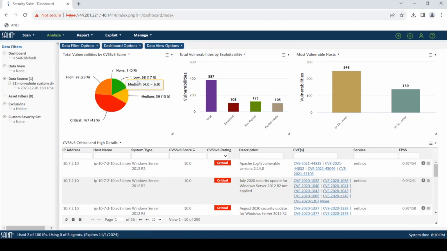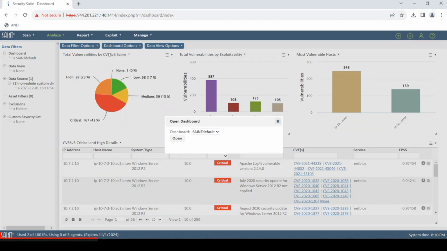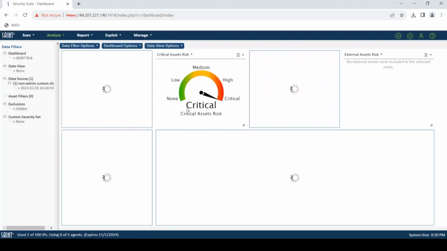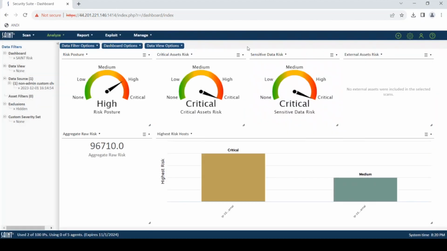We can also see the risk information in the dashboard. This is the default SAINT dashboard, which is probably already familiar to you if you're a longtime SAINT user. But you'll see there is also a built-in SAINT risk dashboard. This is a new feature in SAINT 10.2. So I'm going to open the SAINT risk dashboard, and you'll see that this gives us a new look at our data, all of it related to the risk.